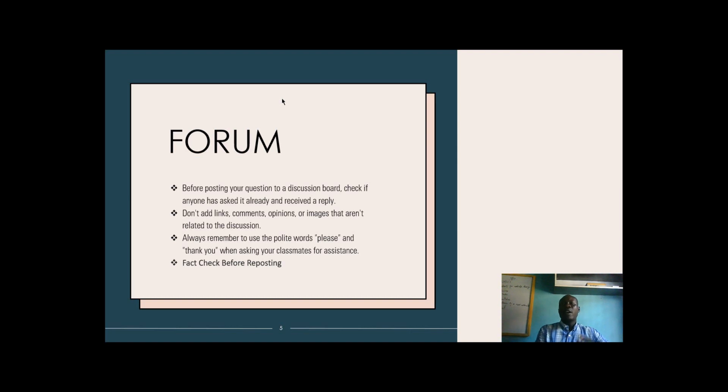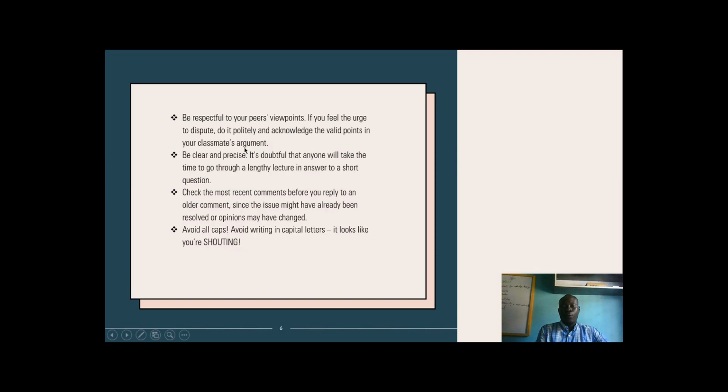Also, before you post, the first thing you have to do is fact checking. Before you put out any information, make sure that what you're putting out, the opinion or the idea, is actually factual, not something erroneous. Also, be respectful of your peers' viewpoints. If you feel the urge to dispute, do it politely and acknowledge the valid points in your classmates' arguments.